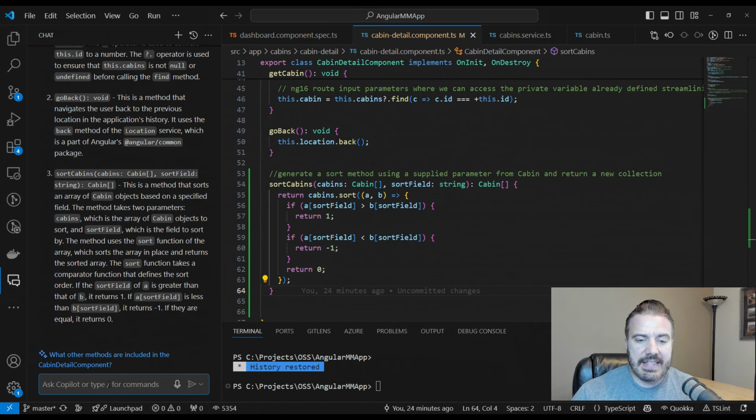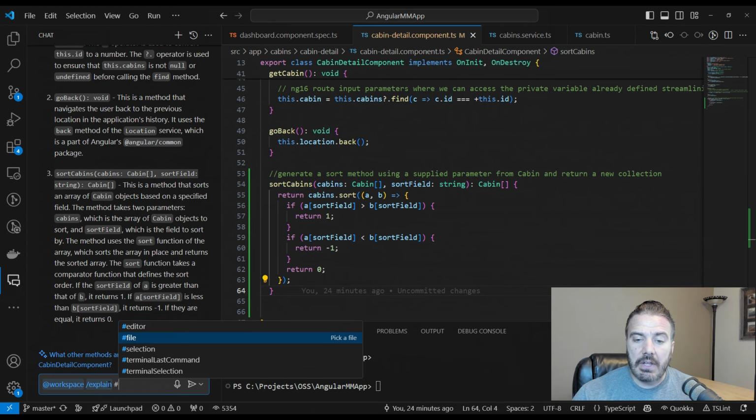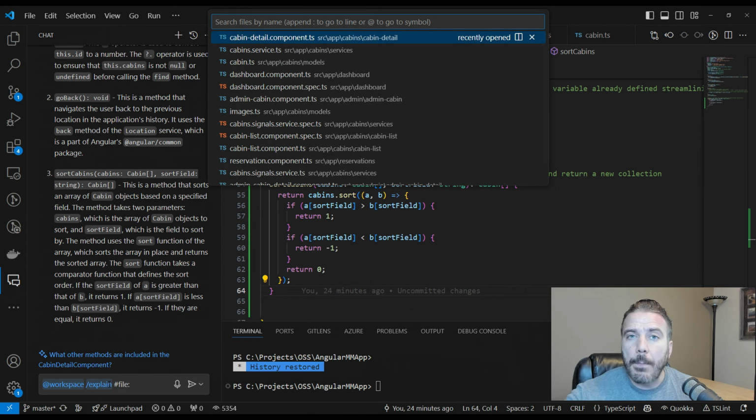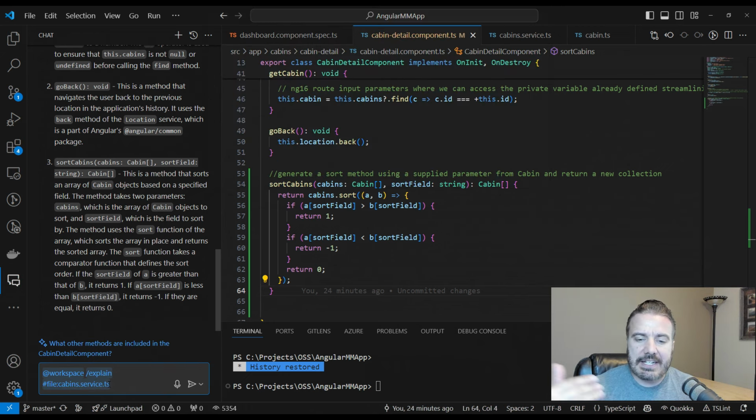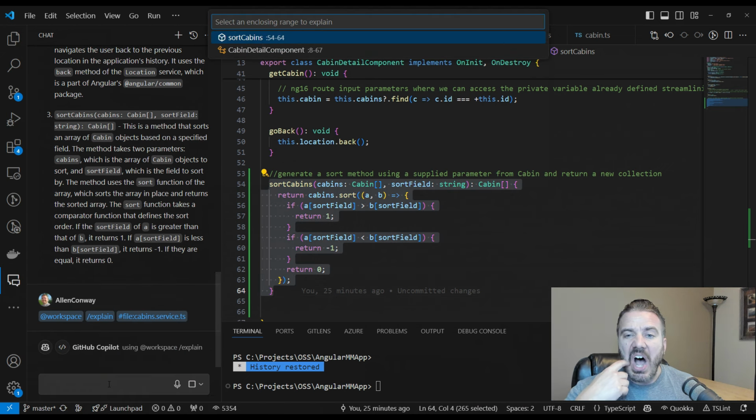I can also ask it to explain using a file handle. So maybe in this case, I want to say @workspace /explain, and I can use this hashtag file and give it a handle, and it will open the command palette with all of the different files. And I'm like, I really need an explanation on service, because that's what's being used here. And so I didn't have to jump over to that particular file. It's a really slick and efficient way that I can say, hey, I would like you to explain this other file because maybe in this case, I'm new to the code and I don't know exactly what that's doing.